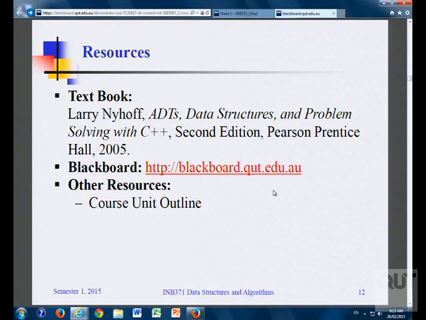And also on Blackboard, I put quite a few resources, for example, a tutorial for C, a tutorial for C++, and the instructions for installing and running Code::Blocks, which is the IDE that we use in this unit. All right. One thing I should mention to you guys is that the only programming language that we use in this unit is C++.